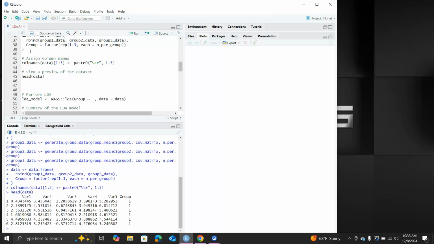And also group tilde dot, data equal to data. So this syntax, group tilde dot, is a shortcut for you to tell R the group is the dependent variable, and then tilde dot is a simple way to tell R that you're going to use all the rest of the variables in the data set. So this really is convenient when you have a large number of predictors. For example, if you have 10 variables, you don't have to type variable 1 plus variable 2 plus variable 3, etc. You can just say group tilde dot. Okay. So let's run it.